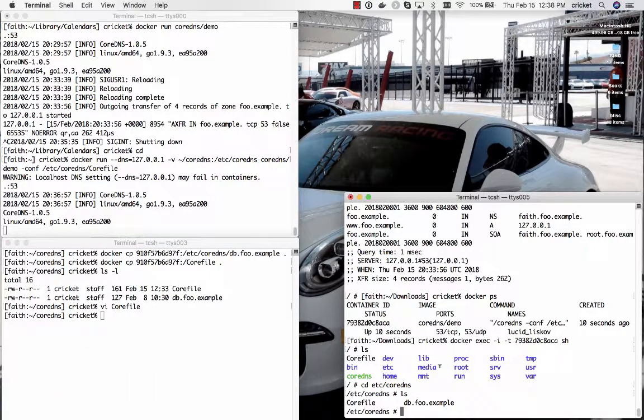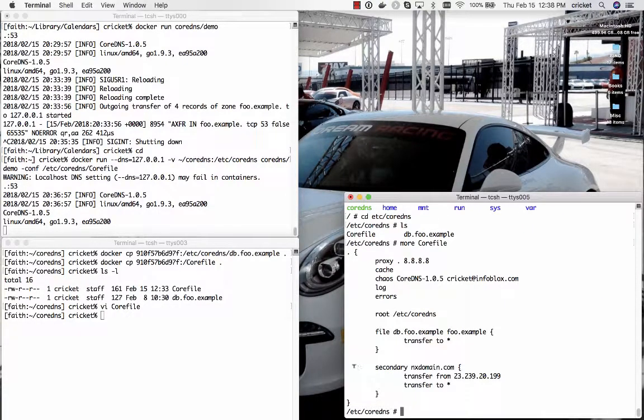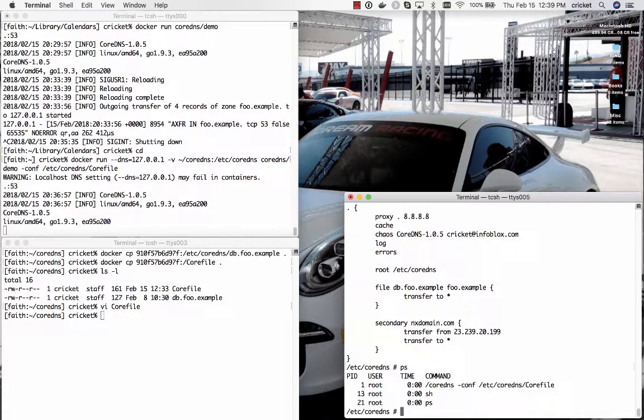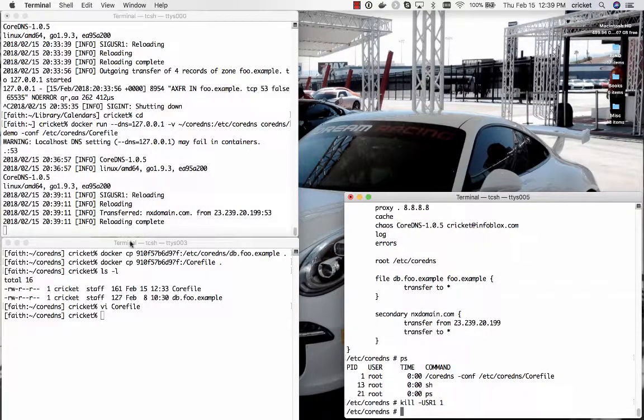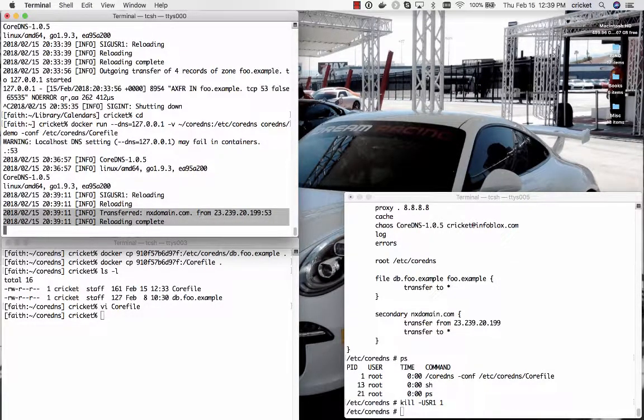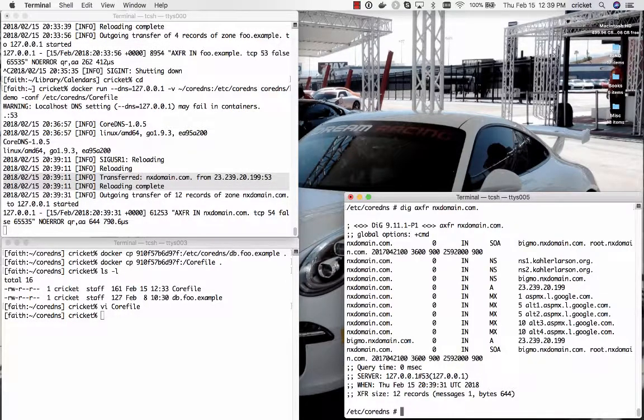If we go back to the lower right window, let's just verify that that change we made in the core file is visible. Sure enough, it is. There's the secondary statement for nxdomain.com. Check our process table. Looks like we've got PID 1 as usual. If we kill -user1 PID 1, you can see the information up here in the upper left. We've transferred nxdomain.com from 23.239.20.199 port 53, and reloading is complete. Now, let's just make sure that we can actually do a zone transfer of nxdomain.com for diagnostic purposes from the local name server. Sure enough, there it is.